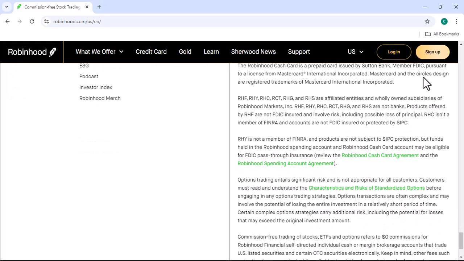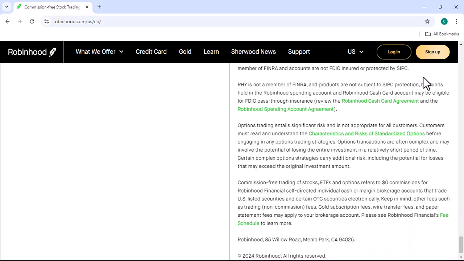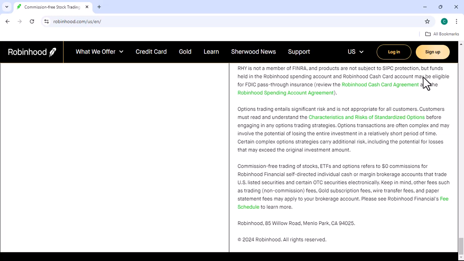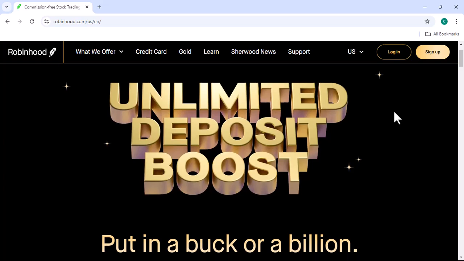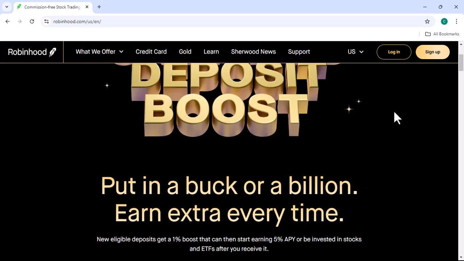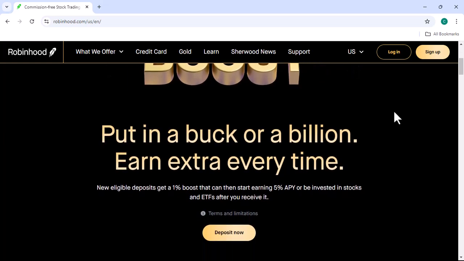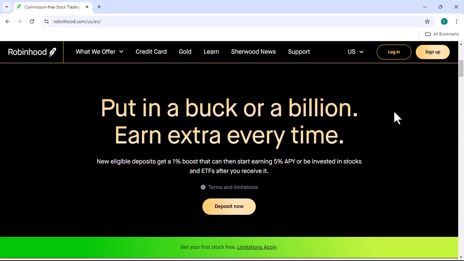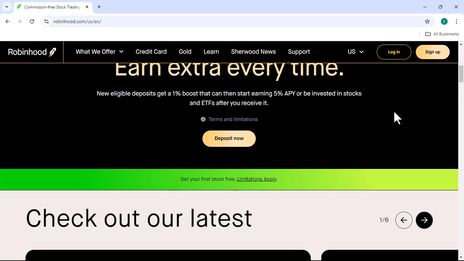Review and confirm. Before you finalize the withdrawal, Robinhood will show you a summary of the transaction, including the amount you're withdrawing, the bank account it's being sent to, and any applicable fees. Double-check all the details to ensure they're correct. Submit the withdrawal request. If everything looks good, go ahead and submit the withdrawal request. Robinhood will process your request, and the funds will be transferred to your bank account.